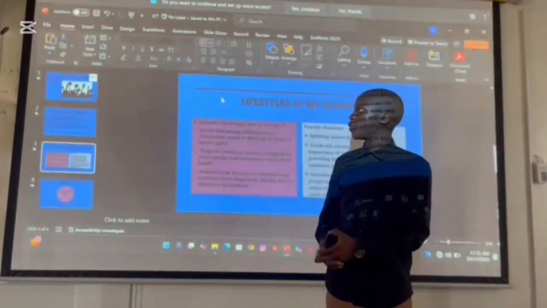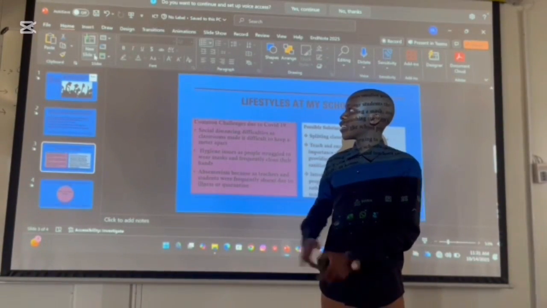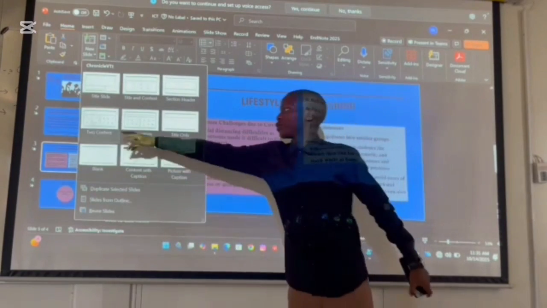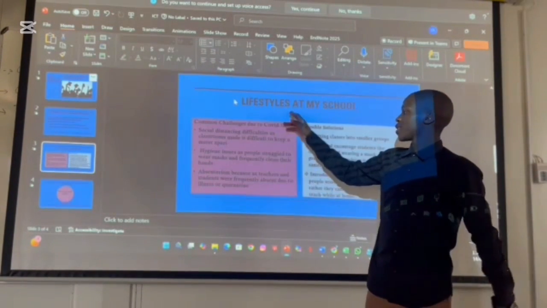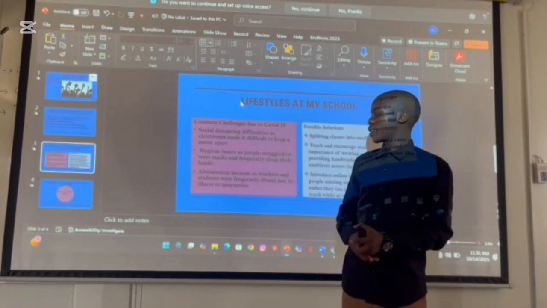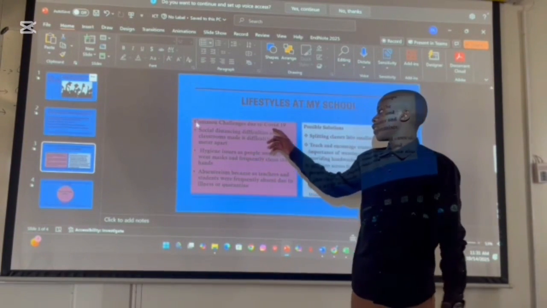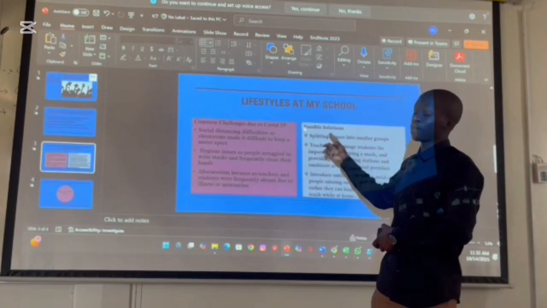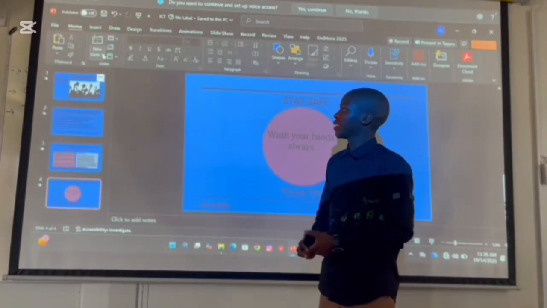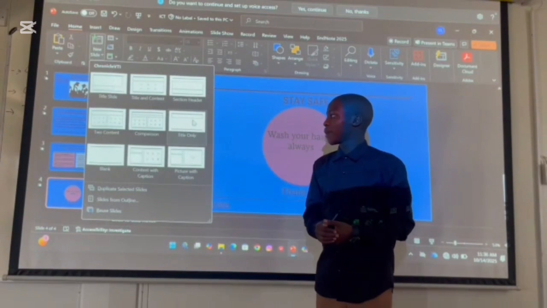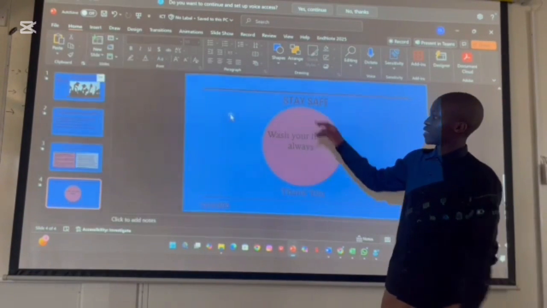On the third slide, we had to select the two content slide, so we went to new slide and then came to two content. The title was Lifestyles at My School. On the left side, we had the common challenges due to COVID-19, and on the right side, we had the possible solutions. For the next slide, we went to new slide, inserted a title, and our title was Stay Safe.